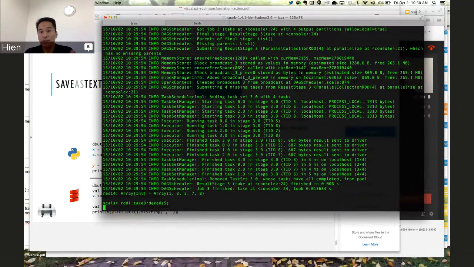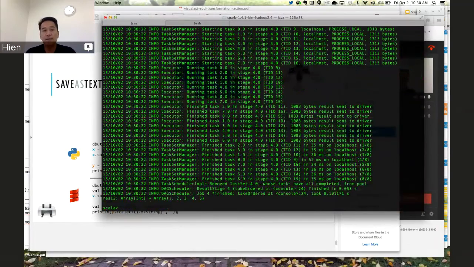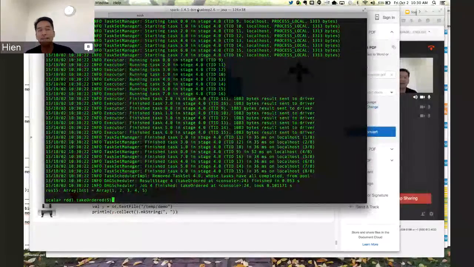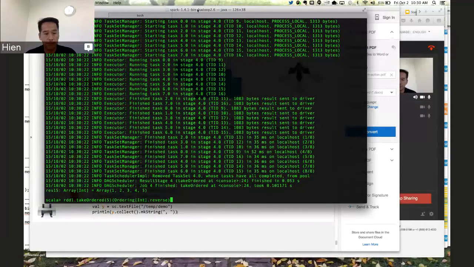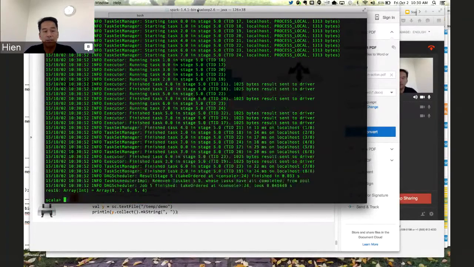But if I do takeOrdered, you see the values that come back. So this is like the top 5 values in ascending order, right? That's what takeOrdered does. And if I want to take 5 in descending order, that is an Ordering object, and I say reverse, and it gives me the top 5 in descending order.